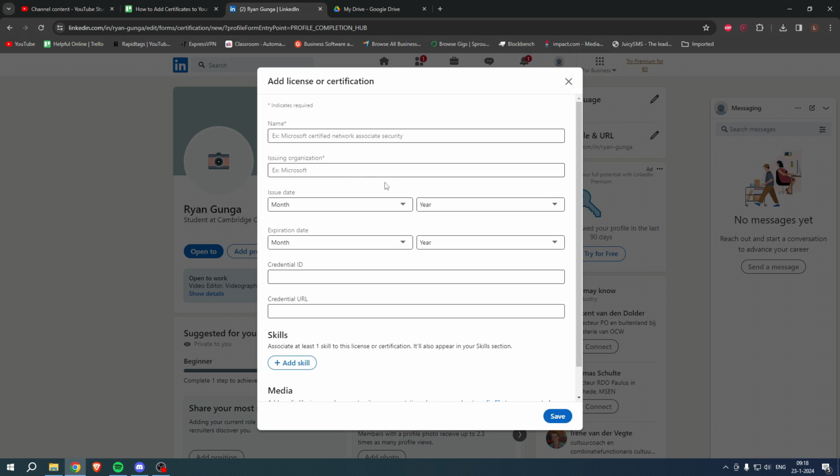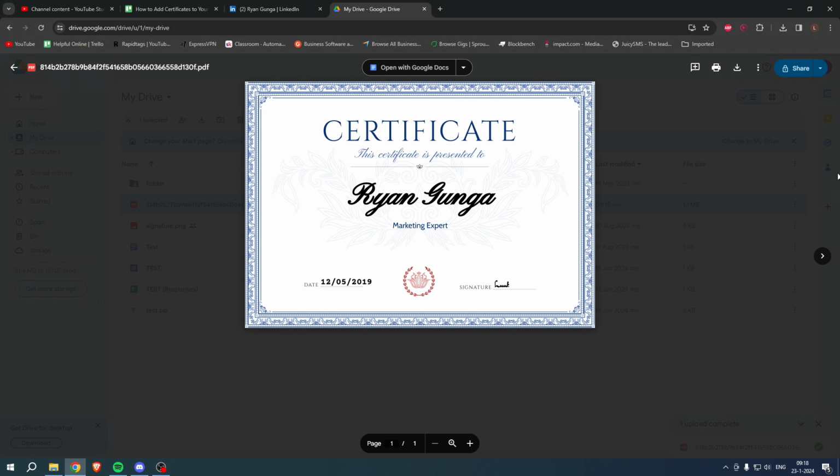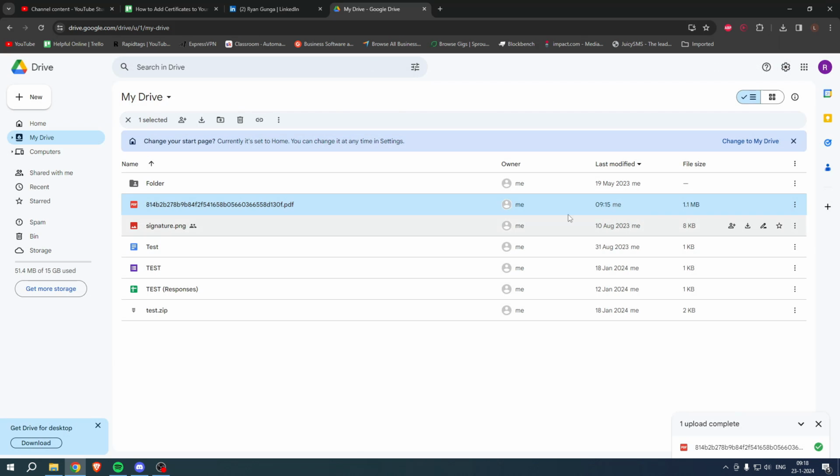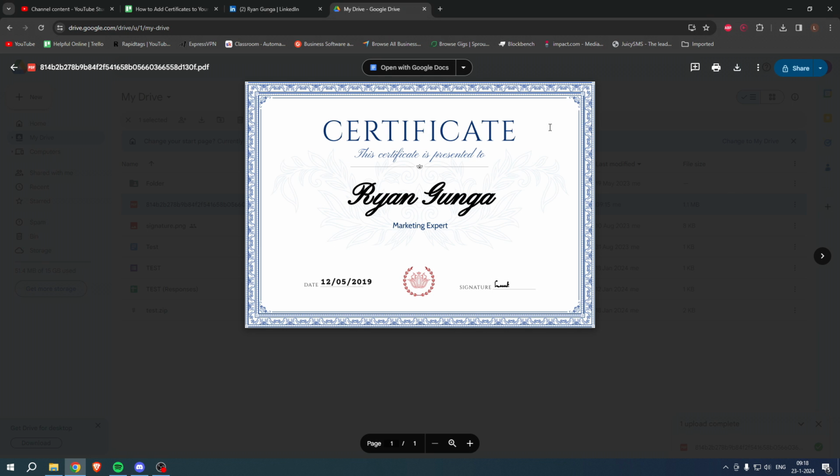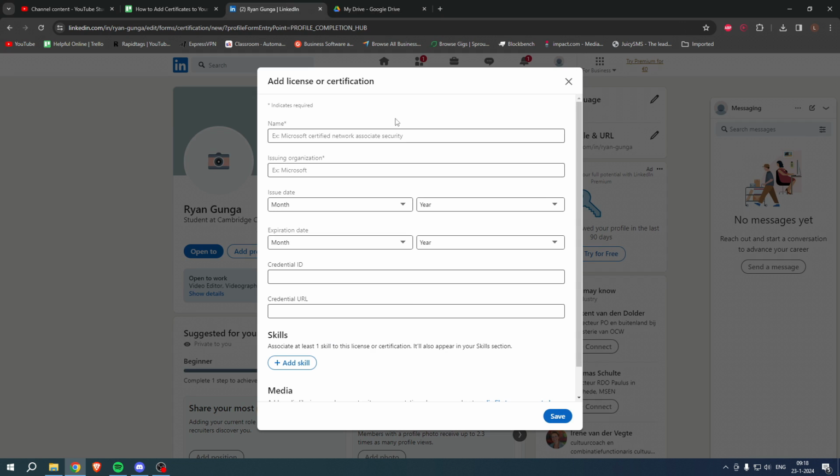And there you go. So here is basically everything which you want to fill in. So I over here simply generated a quick test certificate just to show you guys how this would work. So in this case, I have been awarded as a marketing expert. So I'm going to go ahead and fill that in over here. So this is the organization which you work for. So I just went ahead and just selected Microsoft.